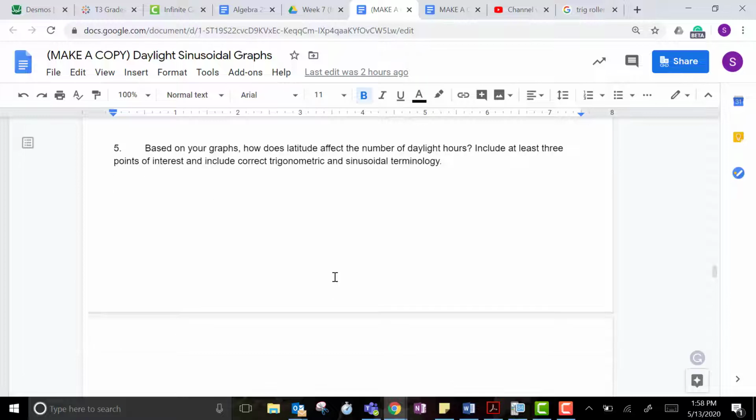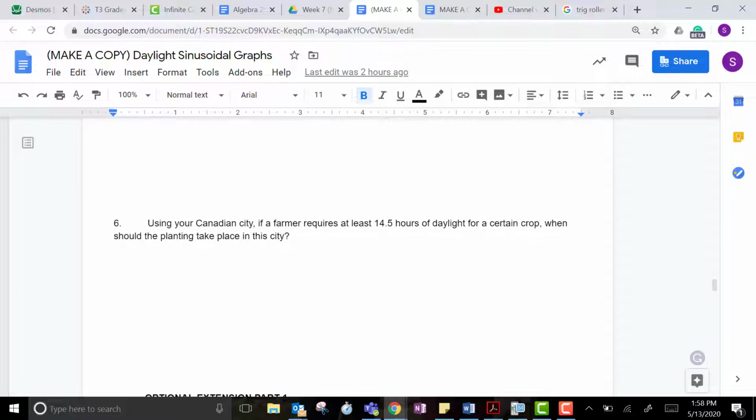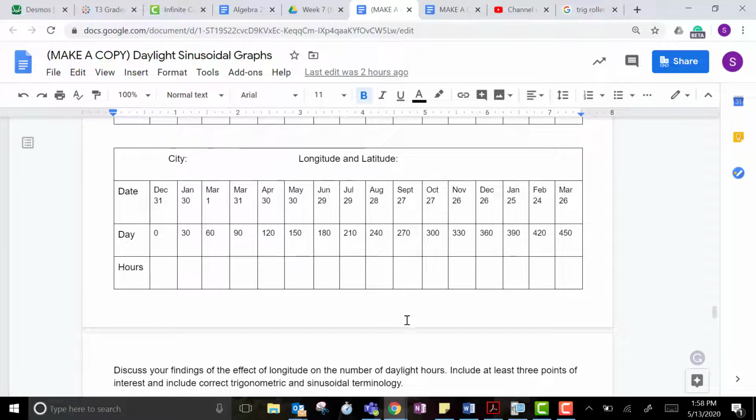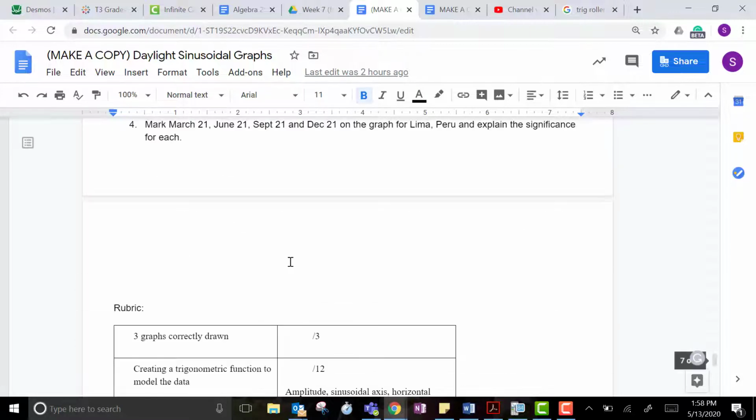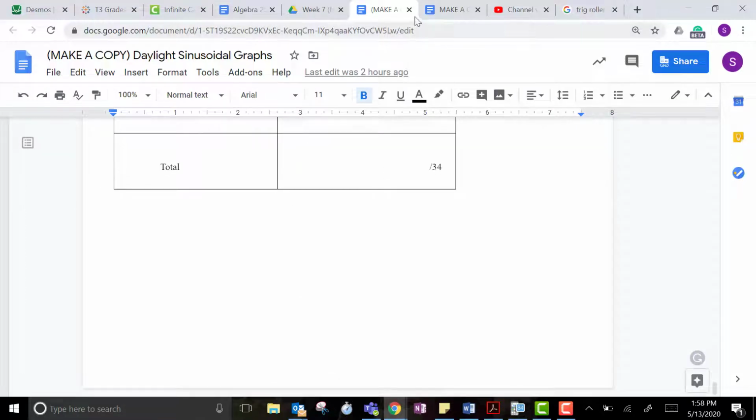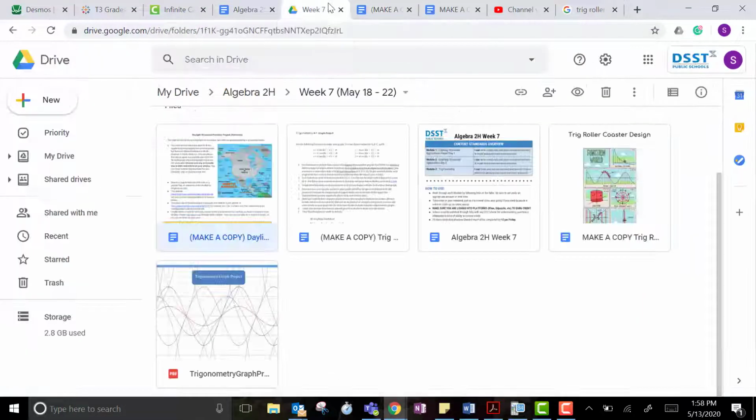This is going to require a lot of independent thinking. So if you are up for the challenge, then definitely go for this and do some of these optional extensions as well. But do know that this is probably going to be one of the more challenging or the most challenging of the 3 options.